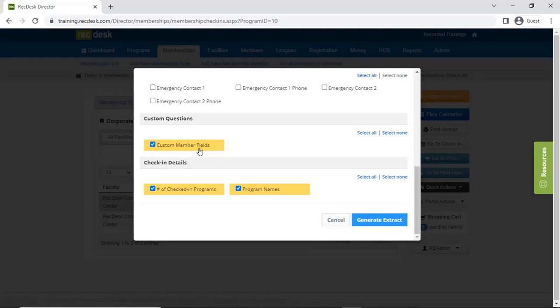If this extract is one that you need, especially for any of those reasons, please make sure you leave the custom questions box checked off. That box is going to pull all of those special fields.